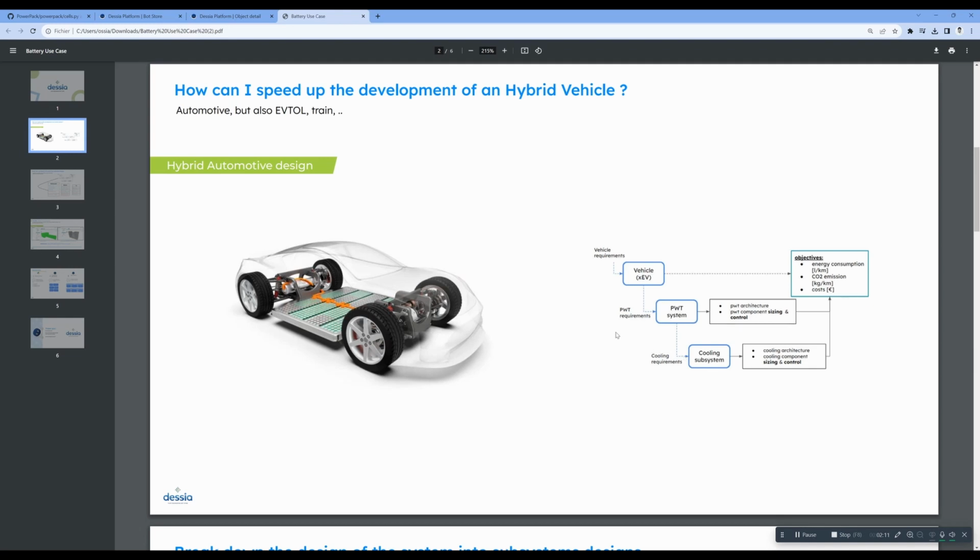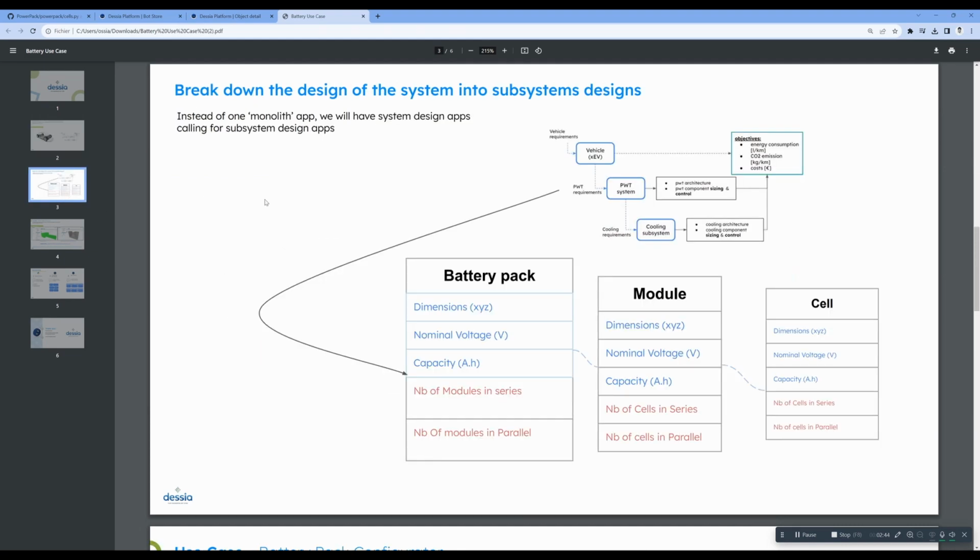So if we want to look at how we can speed up the development of a hybrid vehicle, we could think that we can build an app, we can use AI, for instance, to generate configurations for this vehicle automatically. Let the AI produce various designs and recommend them to the engineer for the engineer to choose. But if we want to do that, rather than building one program for the entire system, we might want to break it down into different programs, each of them tackling a specific part of the design process. And that's exactly what we're going to be doing today.